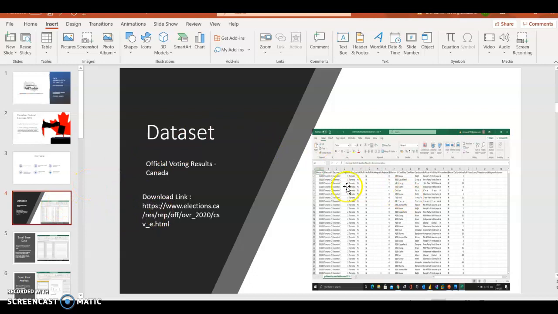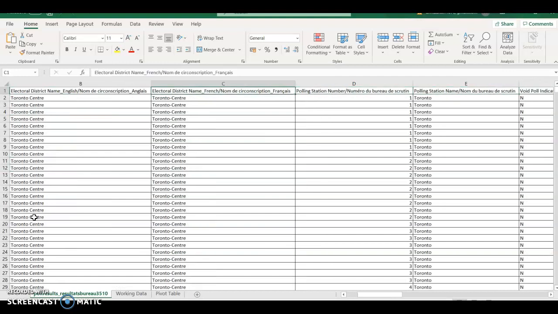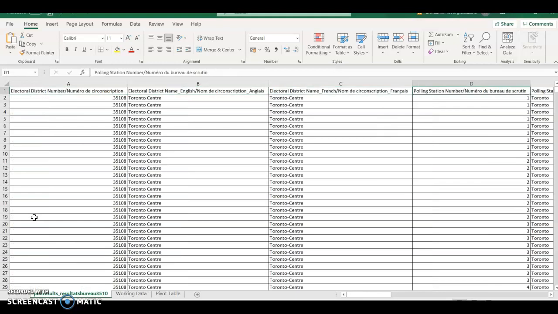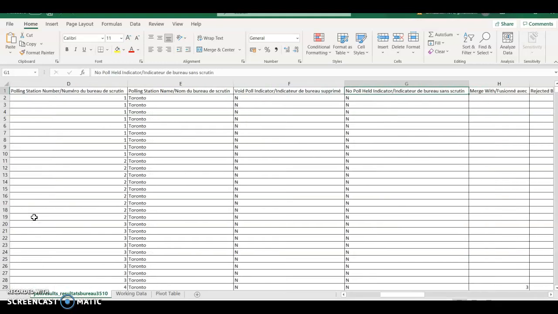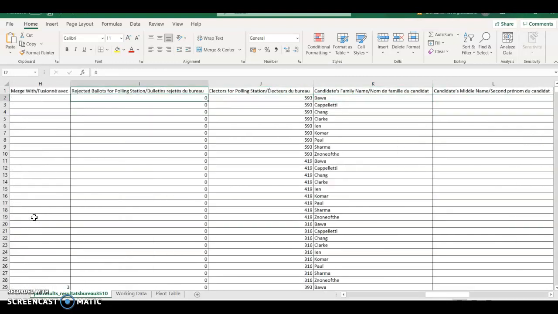So this is the data set which I have selected, and it has around 3000 rows in total. As you can see, there are many unwanted columns. This is the Toronto Center data set, and here are the polling stations, the polling station numbers, the electoral district name, and these are the rejected ballots and everything.